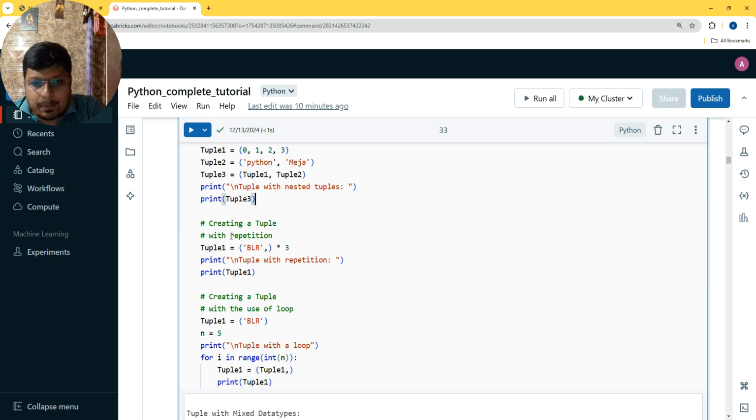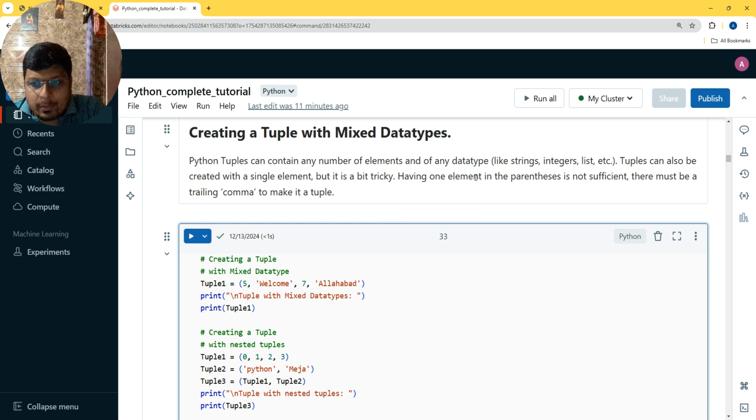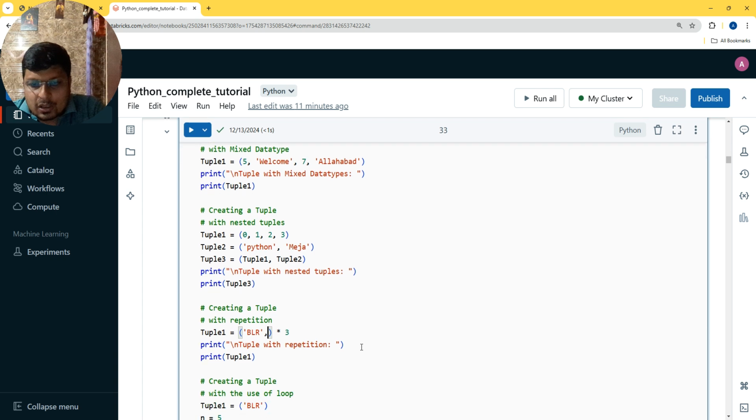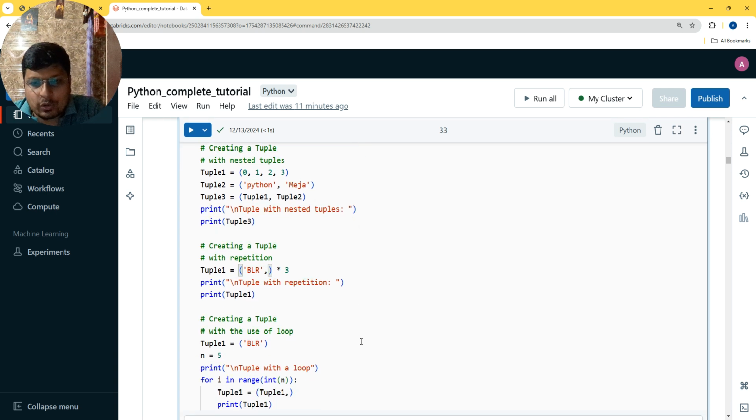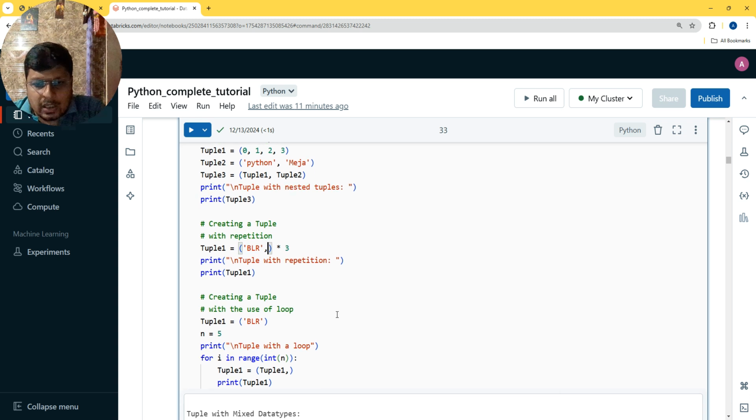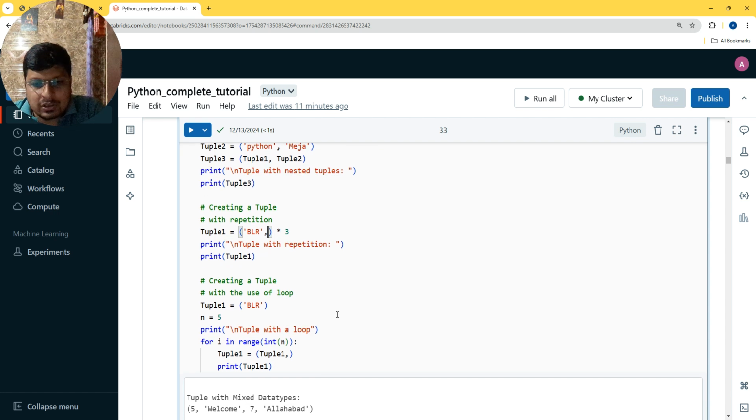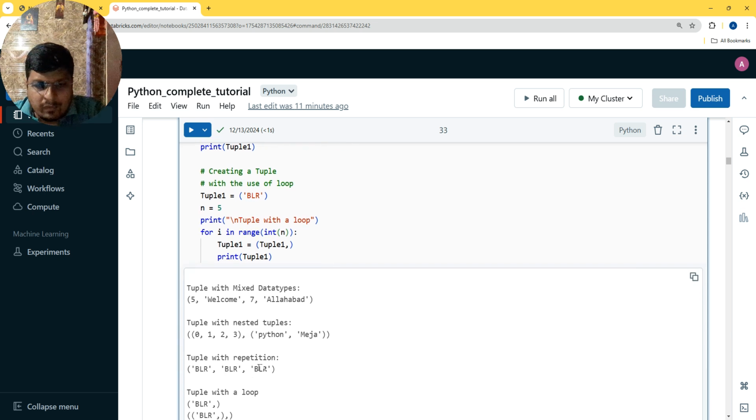So, creating a tuple with repetition. Suppose I want to create a tuple. You know that having one element in parentheses is not sufficient. There must be a trailing comma to make it a tuple. So if you want to create a tuple, you have to give the comma here. This is the one string, and I have given a comma. Then I multiply it by three. What it will do is create a tuple with three times BLR. You can see here, three times BLR.